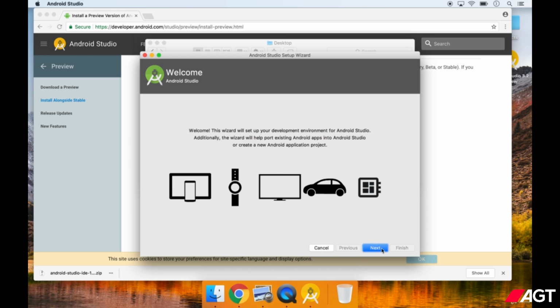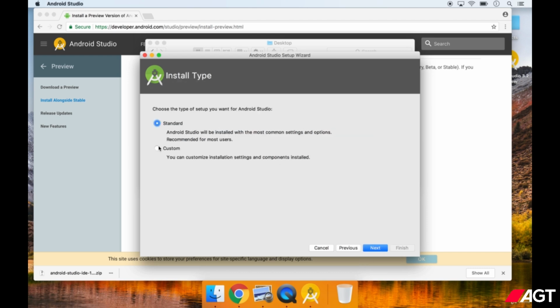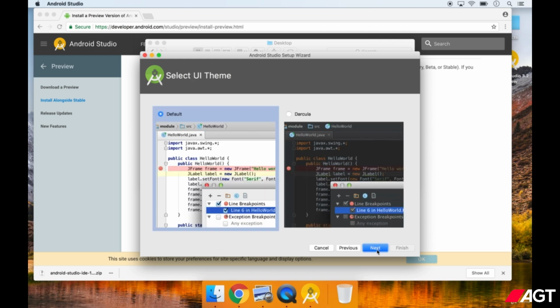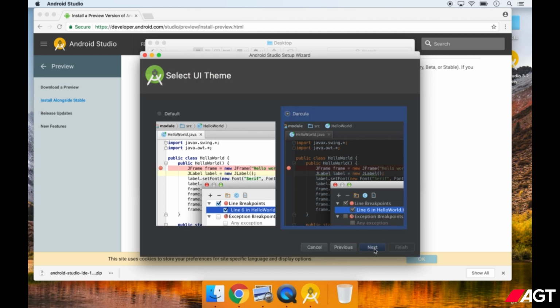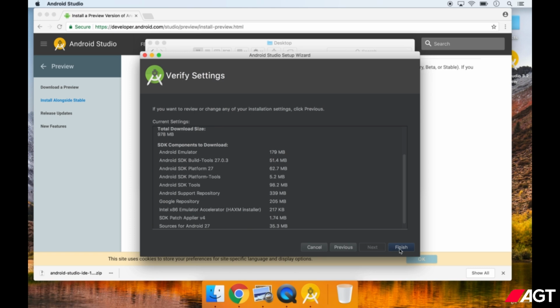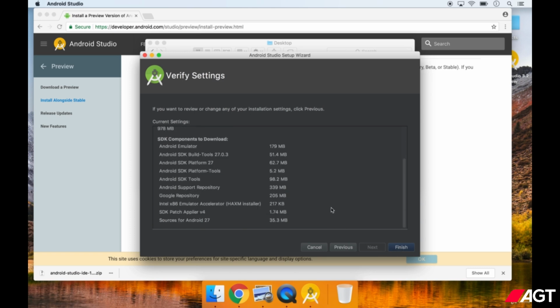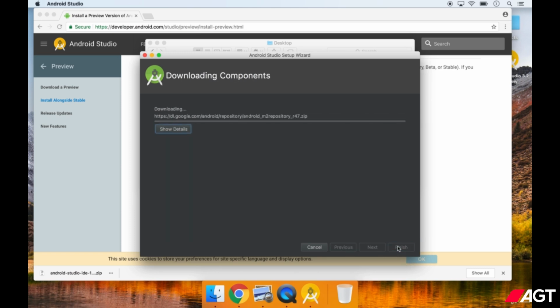It's going to run the wizard. You can say standard or custom. If you select custom, you can say what you want. I'm going to just keep it standard. Use the color scheme here. Next, and it has all these options available. I'm going to say finish, and it's going to start downloading all these extra plugins that Android Studio needs, and that's it. And then we'll open and start installing other SDKs.